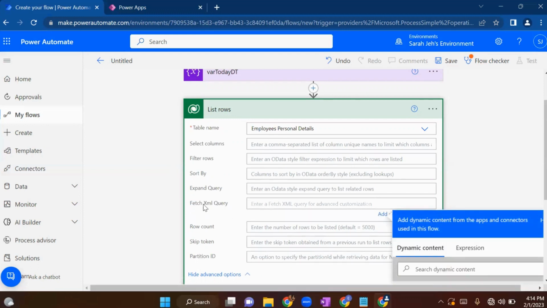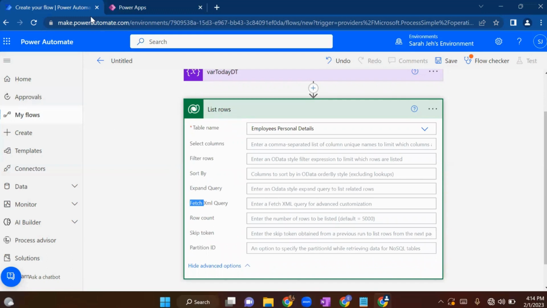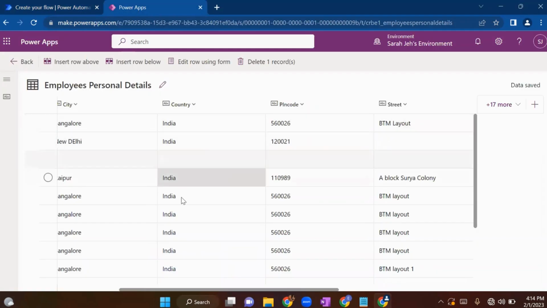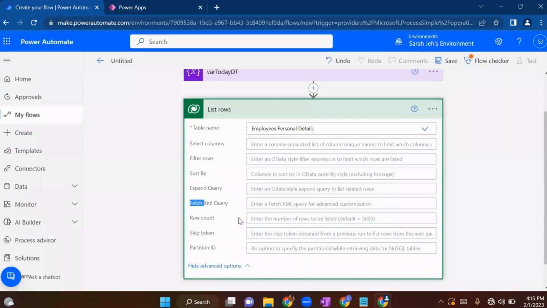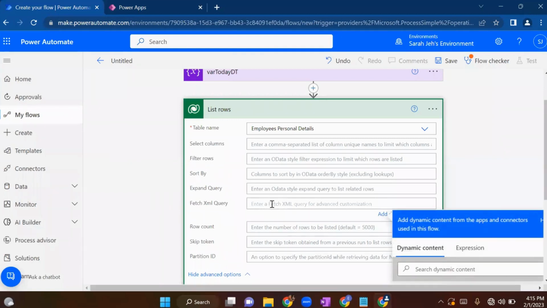What we have to fetch from this list rows is only those rows where the city equals Bangalore and the record was created today or a day before today. So we'll come back here and start writing the code.